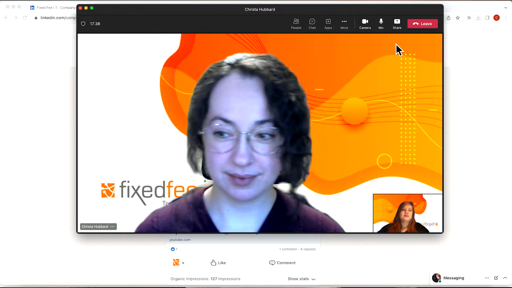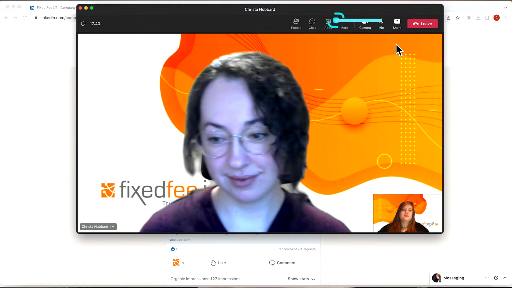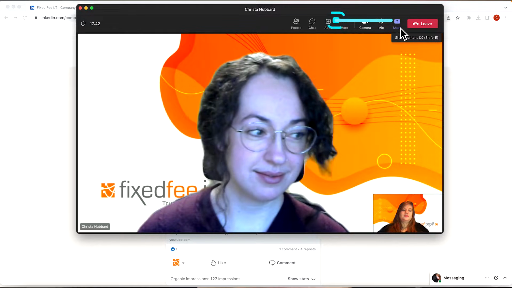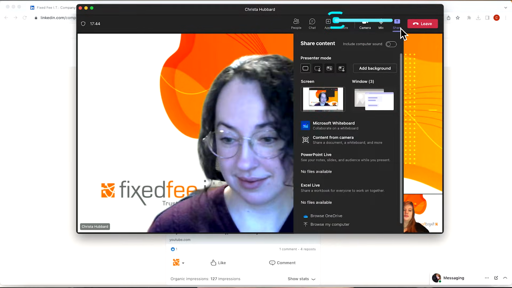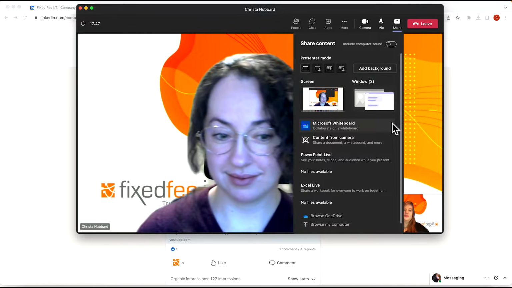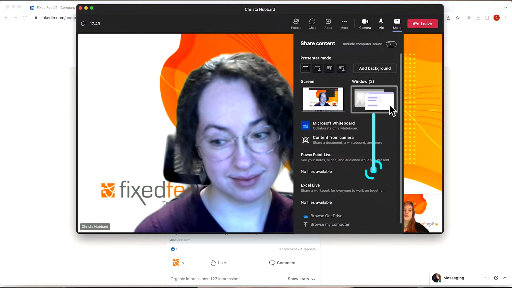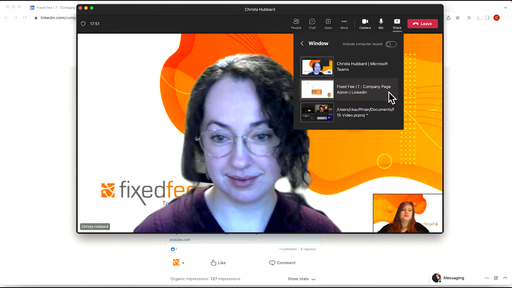Sometimes, you only want to share one specific window rather than everything that you are working on or navigating to on your computer. To share one specific window, we are going to go back to the share icon on the top right of the screen and click to open our Share Options panel. From here, we are going to select the Window button and then choose which window we want to share.